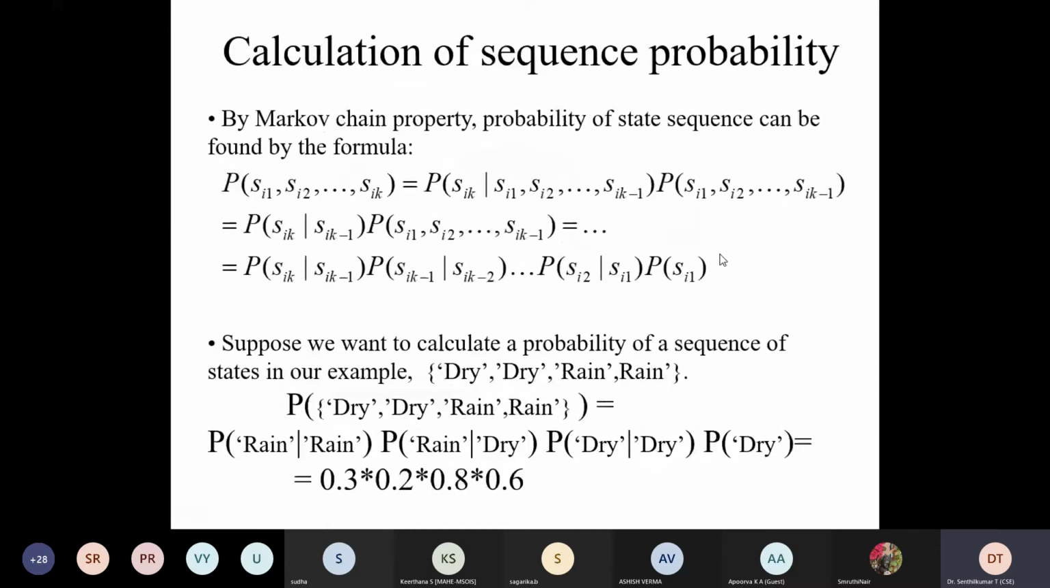Now, the discussion here is how do we calculate the probability of a sequence, assuming that the states are available? Now, let's take all of your discussions here.